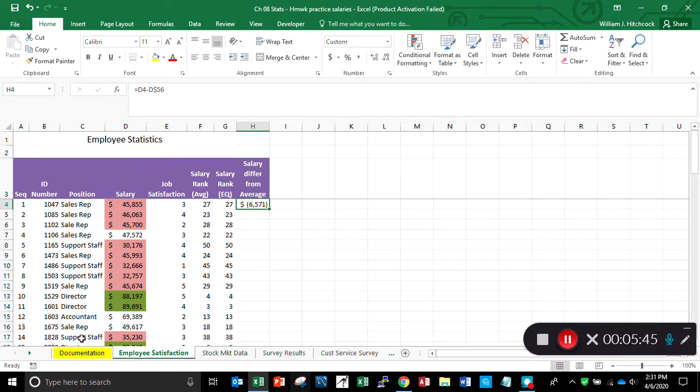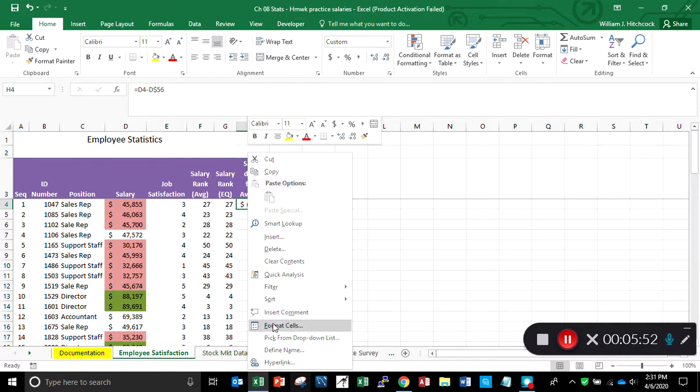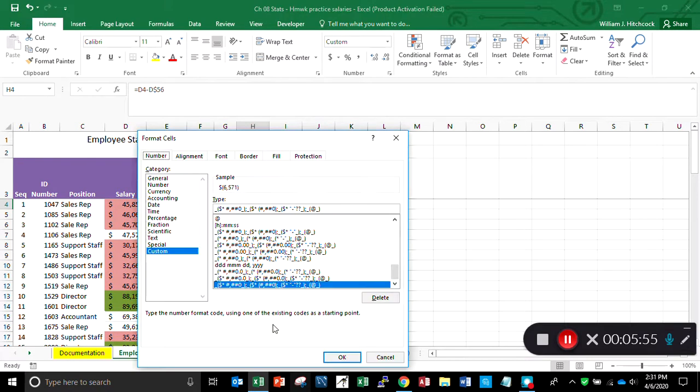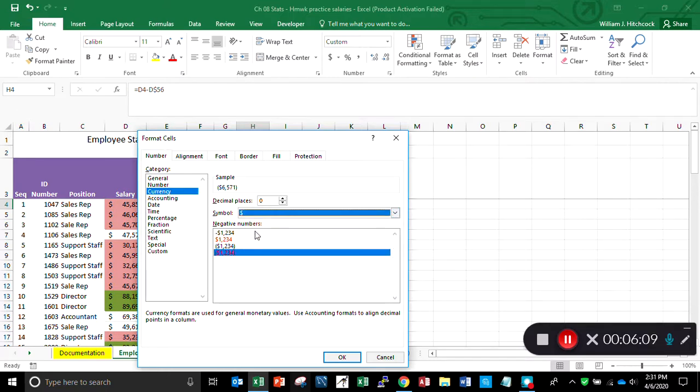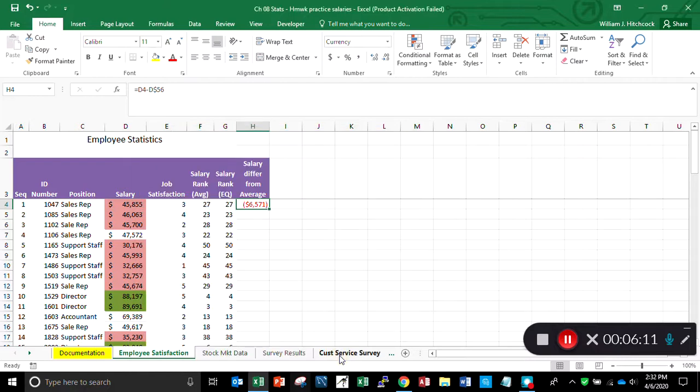6,571. So I'm going to format that number just so it sticks out a little bit more. Right click, choose Format Cells. I'm going to go to Currency. I want to choose a red number with parentheses around it. I want to include the symbol. So if yours is set at none, you can go ahead and include a symbol if you like, and hit OK. And that way it sticks out. It's kind of, hey, there's a negative number. This person's getting paid below the average salary for our employees.